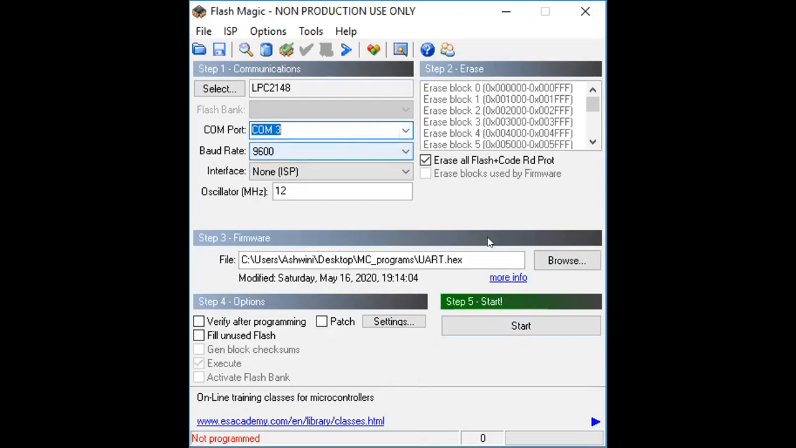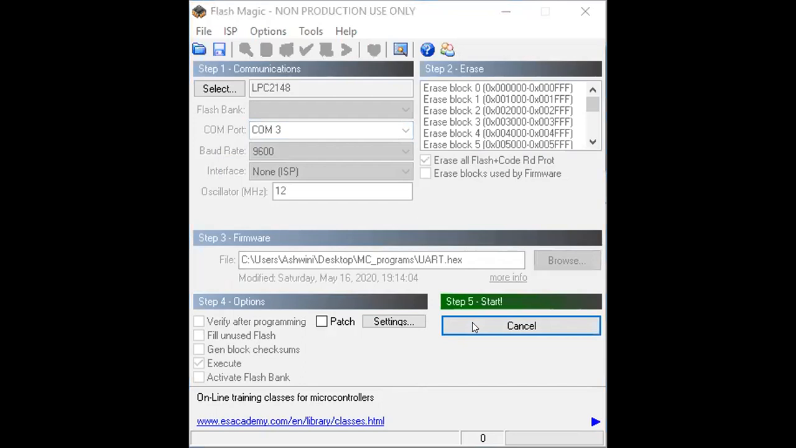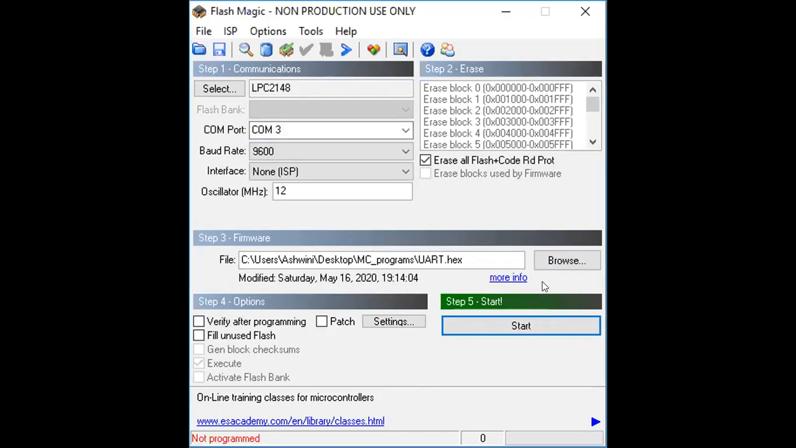As I have not connected the kit here, if I perform the start operation, it will say unable to communicate to COM port, because I have not connected the kit now. One second, I will show you what will happen once I have connected the kit. I have recorded it. I will play that and show you how the execution will happen. So this is how Flash Magic is used for programming. Using Flash Magic, we can execute any kind of hardware program. I will just show you exactly how the execution happens.